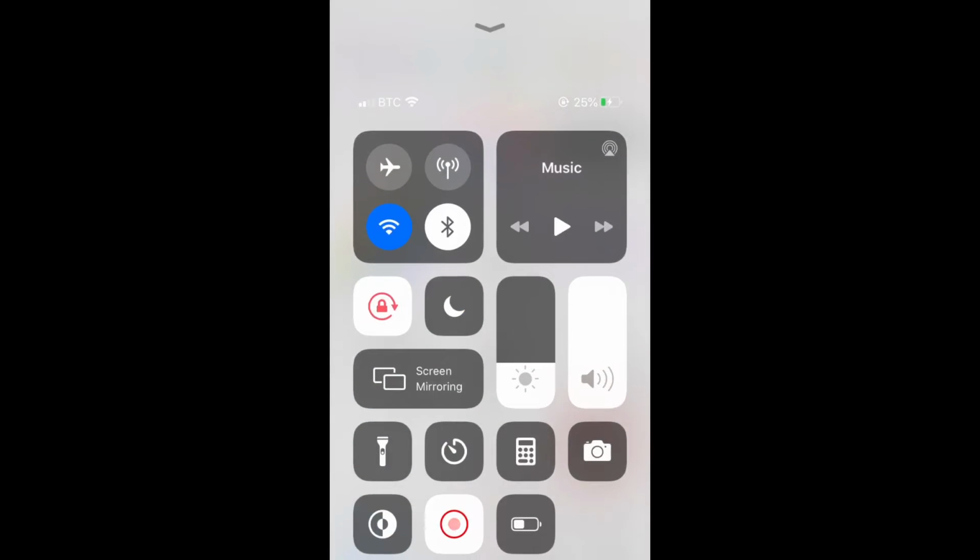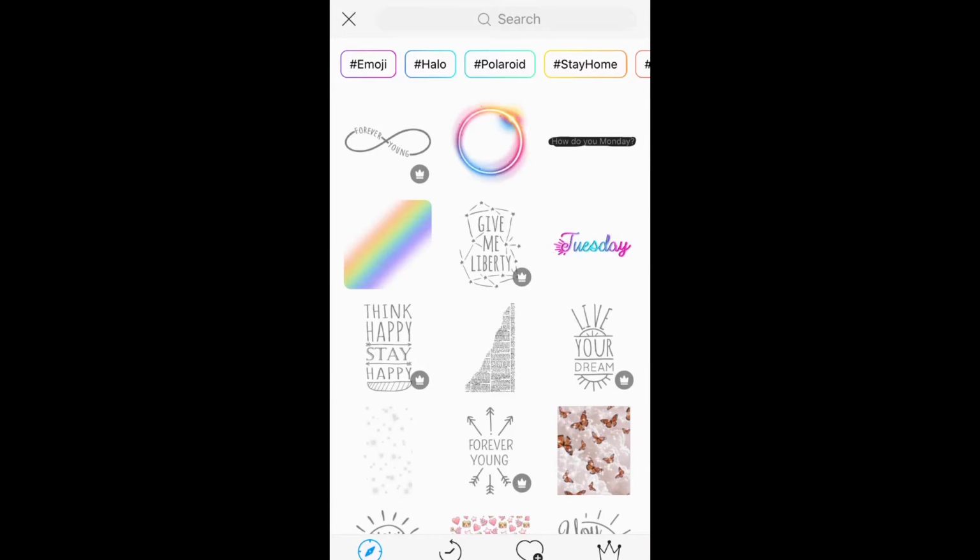Hold on, let me turn it sideways. Hold on. Okay. Well, can't turn it sideways.